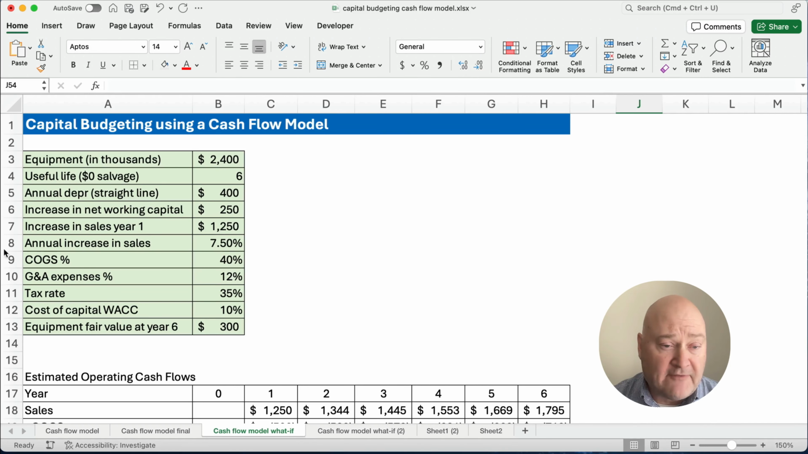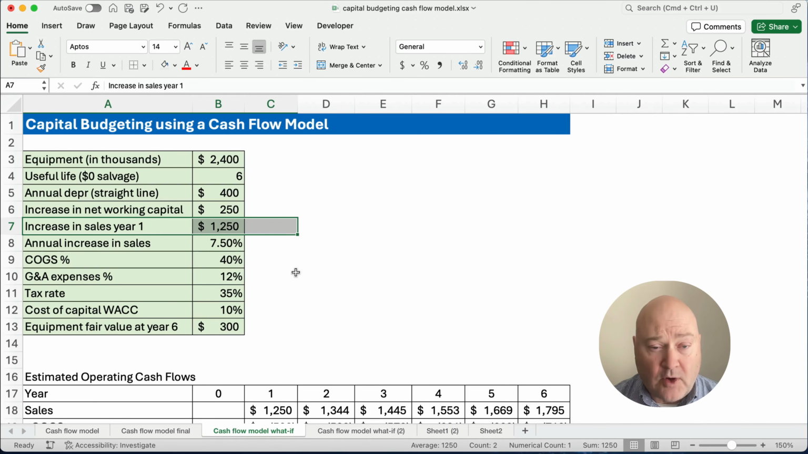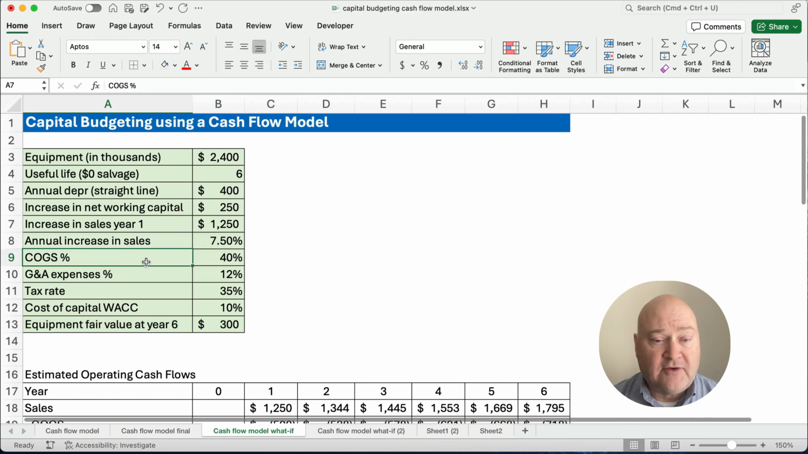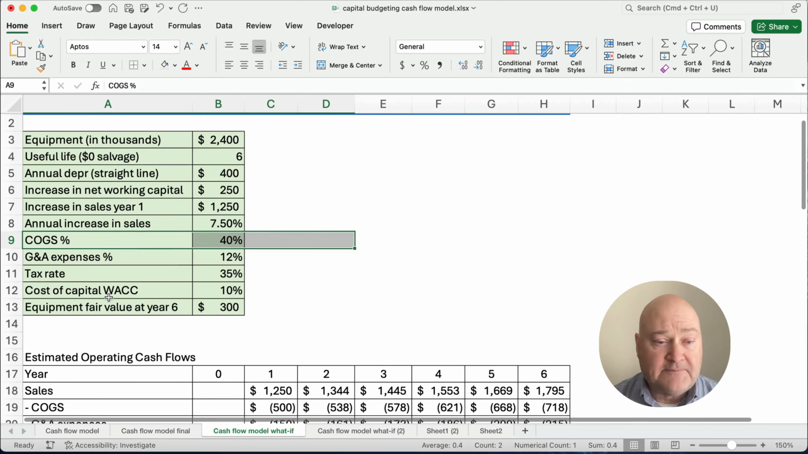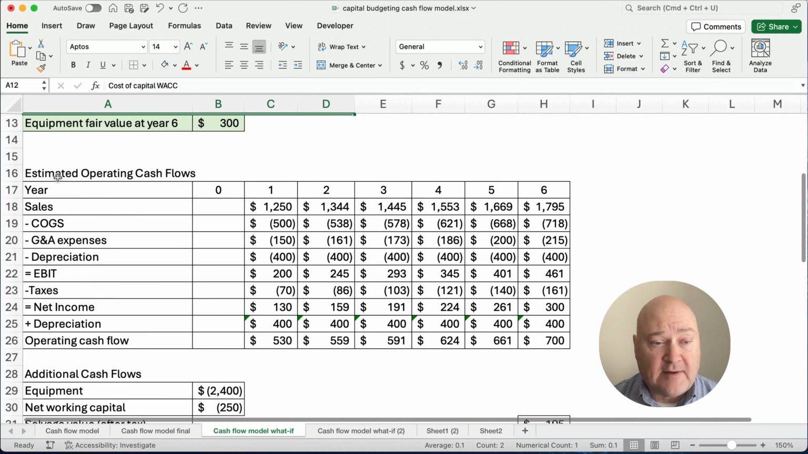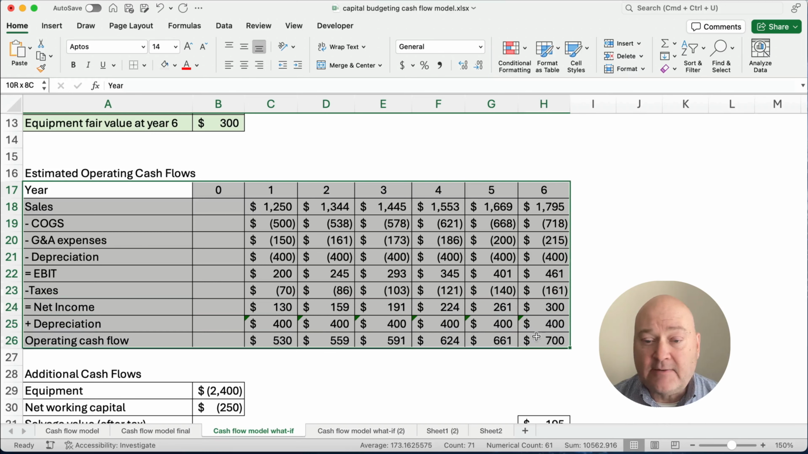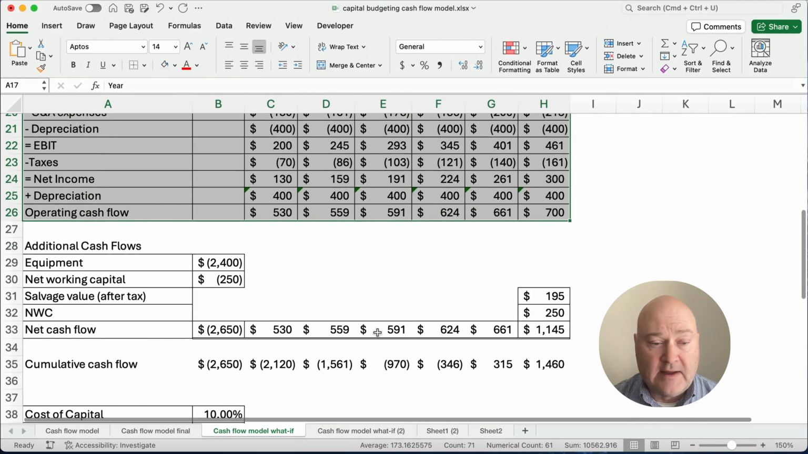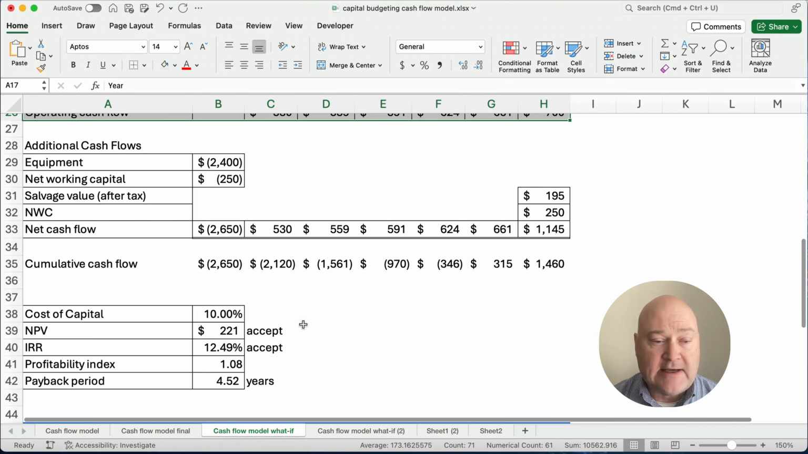Now, let's look at what we have. We started with an increase in sales in year one. We had a 6-year project. We had cost of goods sold percentage at 40%, and we had the weighted average cost of capital, or the required rate, at 10%. So we developed a 6-year cash flow model, and then based on that, we calculated net present value.